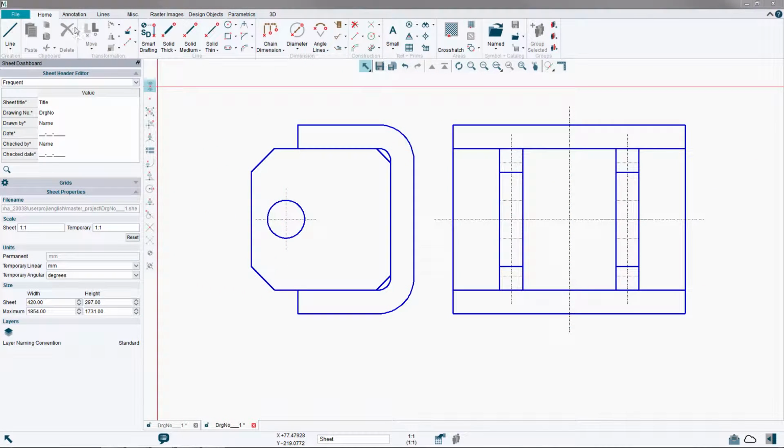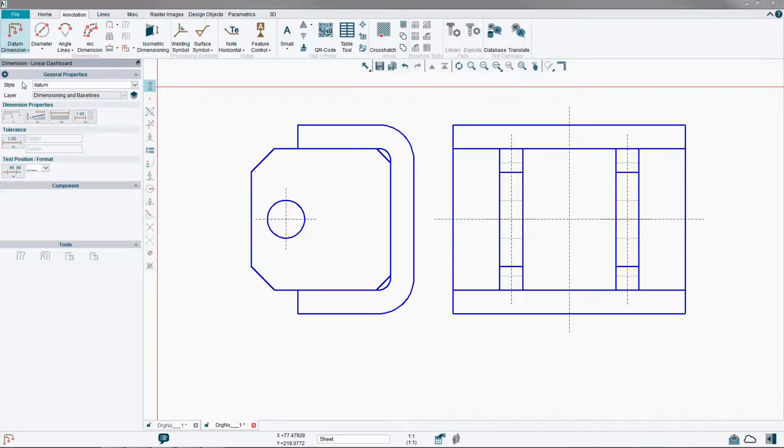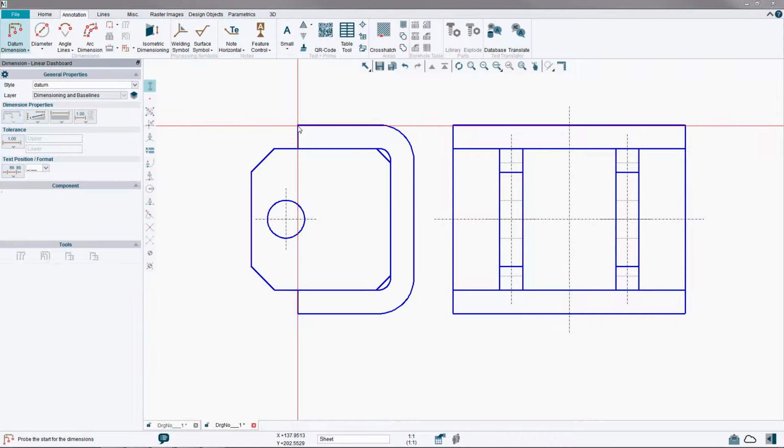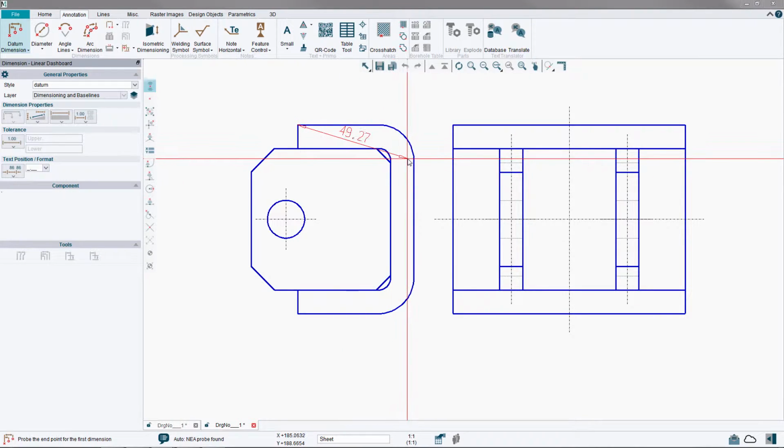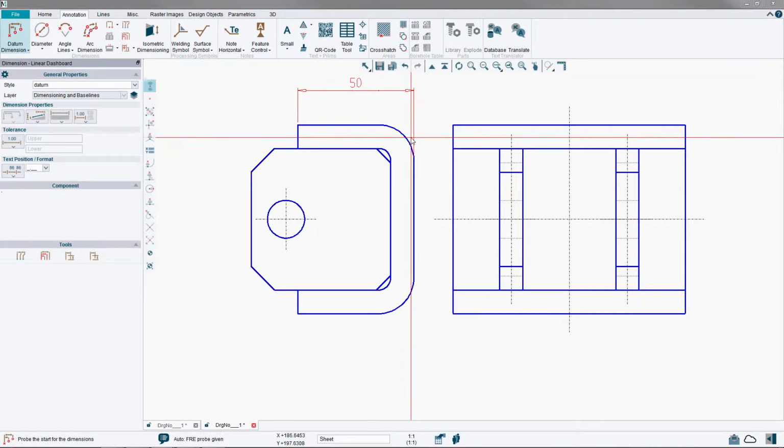Switch to the ribbon menu Annotation. In the Dimension menu group, select the small arrow on the Chain Dimension tool to reveal the menu pull-down. Choose the option Datum Dimension. Place the first dimension location with the left mouse button on the C profile, the second point also with the left mouse button, and finally the dimension text location with the left mouse button.